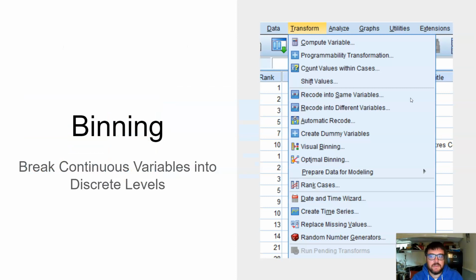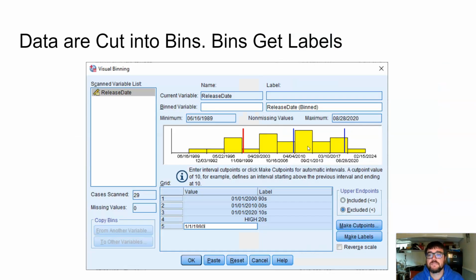Another thing that we do sometimes when we're altering our data is we bin. We break continuous variables into discrete levels. There's a couple different ways to do this. There's visual binning, optimal binning, there's recode into different variables. There's a couple different ways that you can do this in SPSS. I'm going to show you visual binning because it's the most intuitive. So if you pick visual binning, you get something like this.